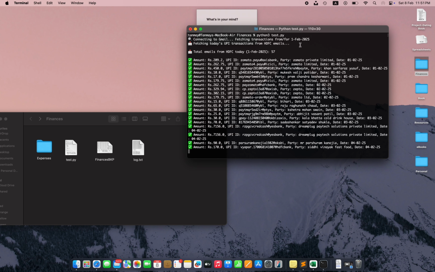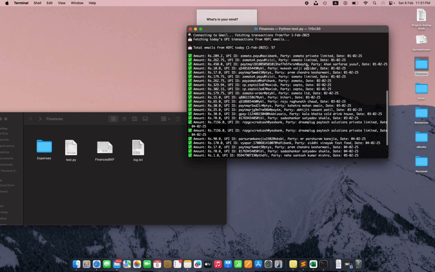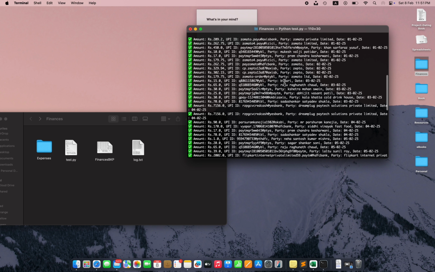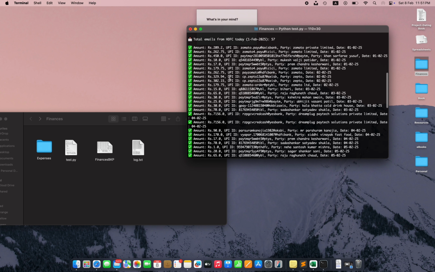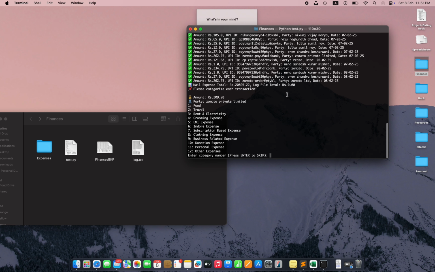Now it is going through all my emails to identify the UPI transactions, right? It says I have a total of 57 UPI transactions since 1st of February, and today is 8th of February. If I had to do this manually, I would have to open my UPI app, my mails, or my bank statement, and feed in all the things. Now it has extracted and loaded every transaction here. Now it will ask me one by one.